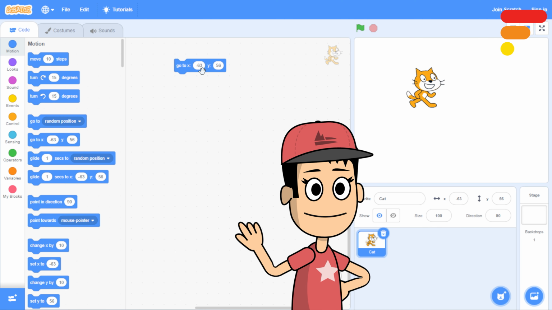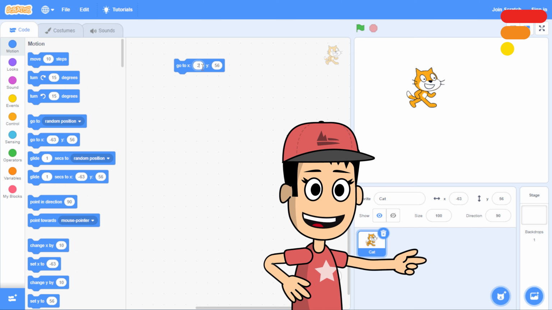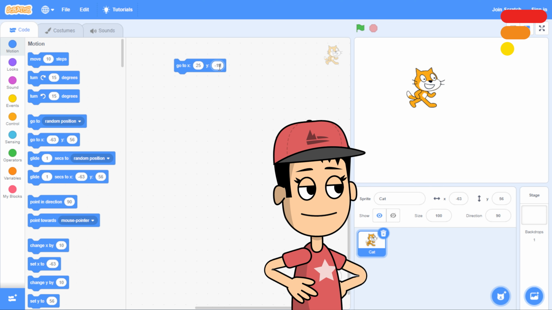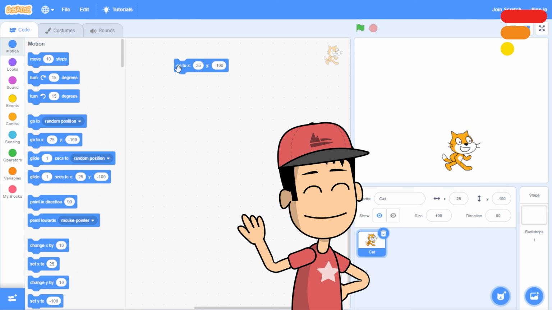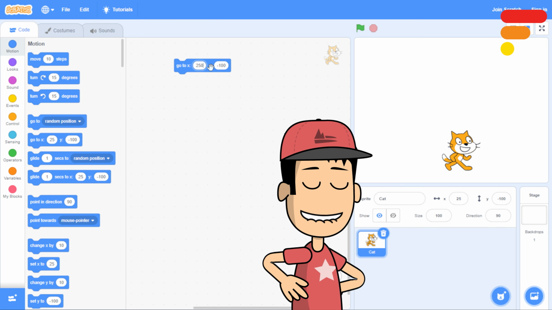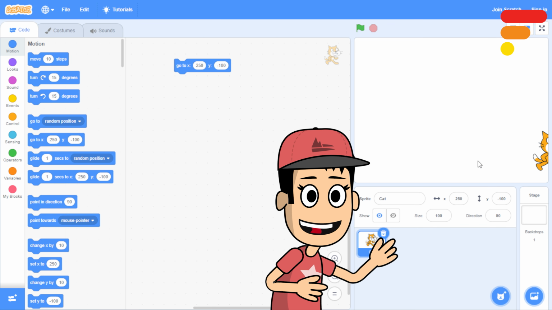The next code block is go to X and Y. Using this code block, we can select our X and Y positions where we want to take our sprite. Whatever values we insert in here, after running the code block, our sprite will go to that position.